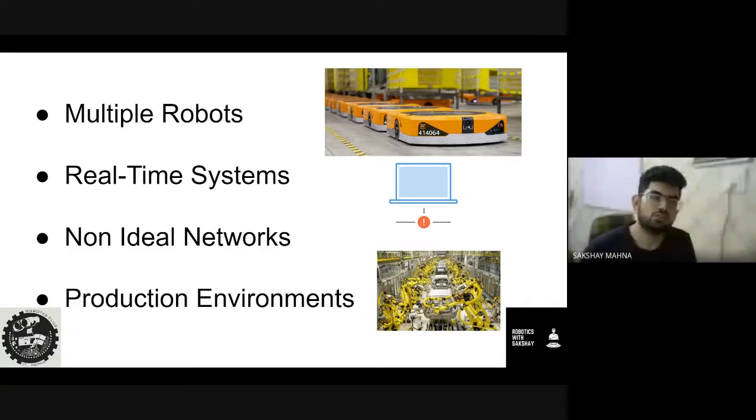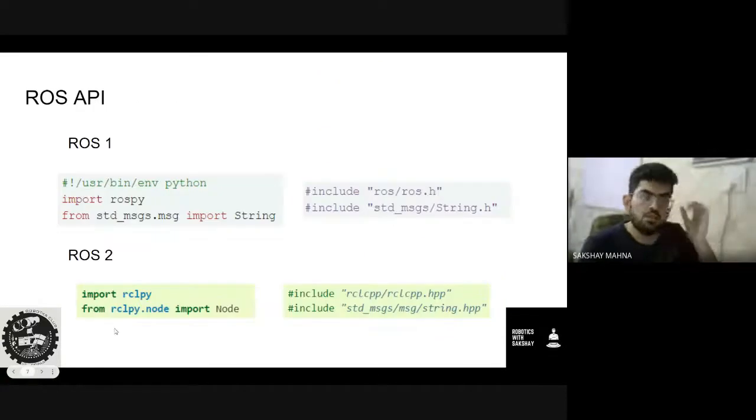So that's why ROS2 was developed, to deal with all these different issues that the developers of ROS learned after they developed the system, and that was used by different people. So that's how ROS2 came into picture. Okay, so now let us discuss some of the differences in the ROS1 and ROS2.